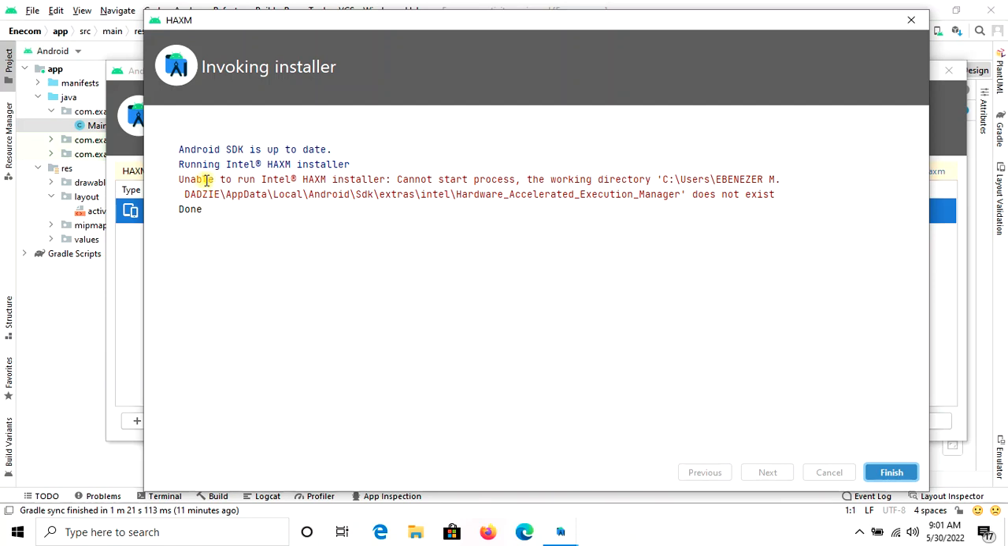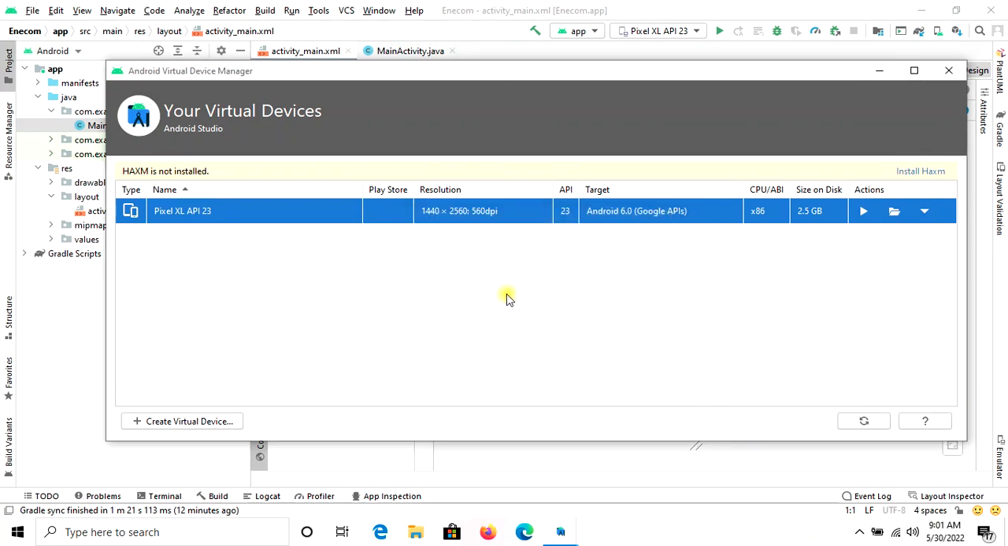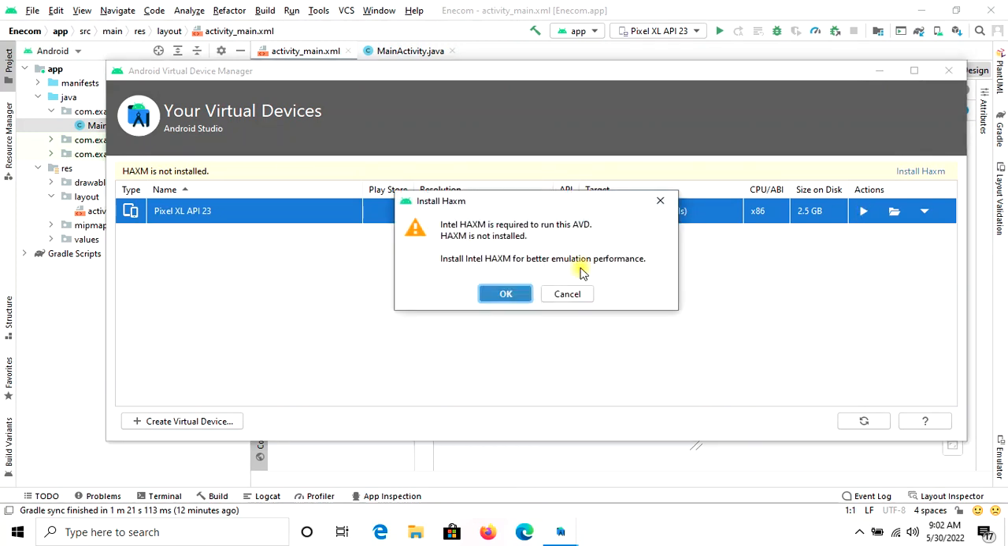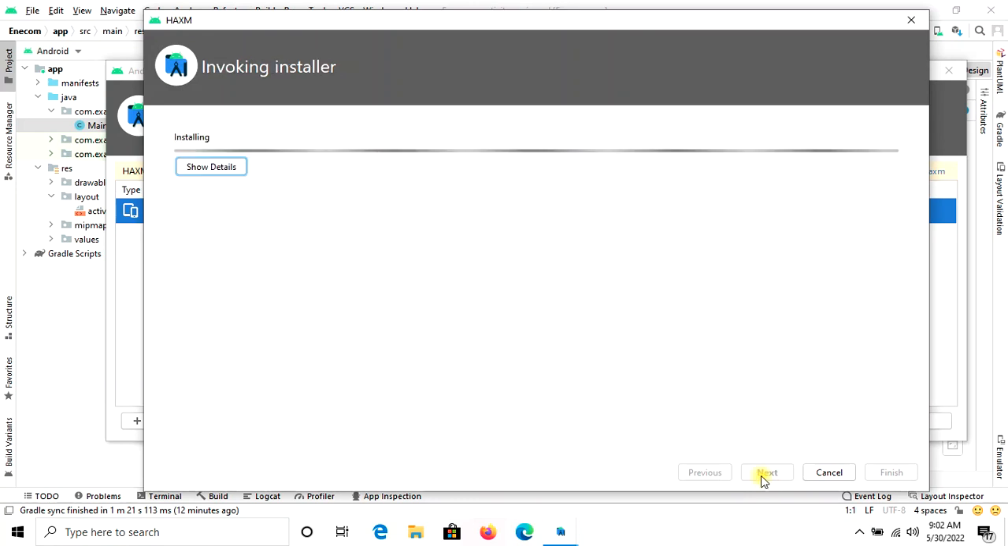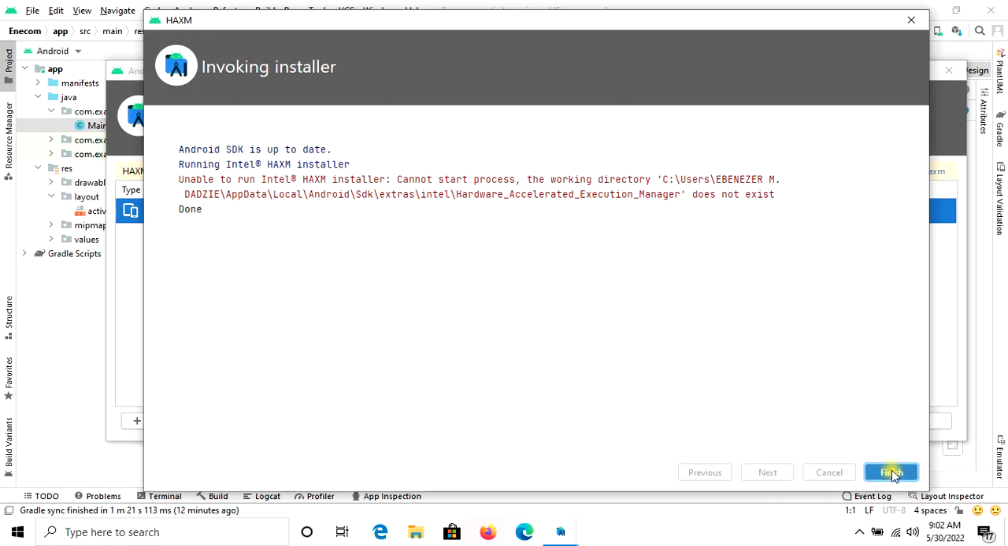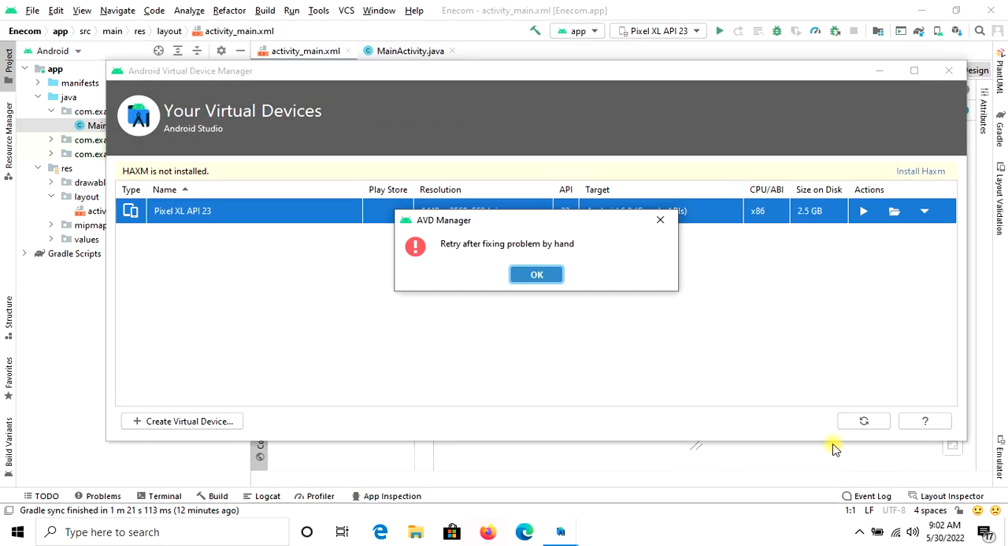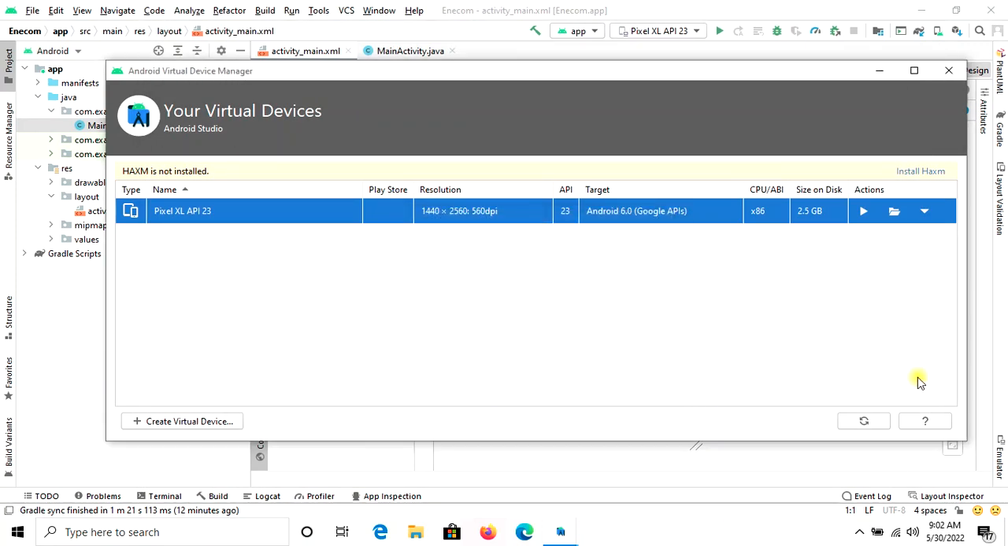Now you see that I've not connected my system to the internet, so it does not work. Your instructions are there. It says unable to run your Intel HAXM installer, cannot start the process, and so on. So make sure you do the download before you run. So now I'm going to run it again because I've connected my system to the internet. If it will download, it's still not downloaded, so meaning I have to download it separately and install it on my system. So let's do well to do all this download.